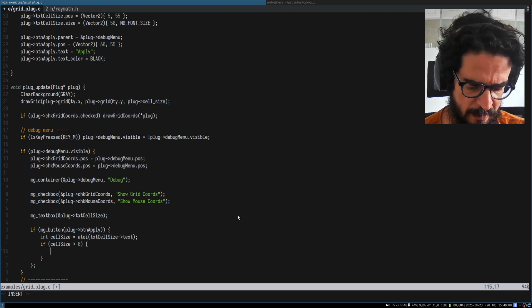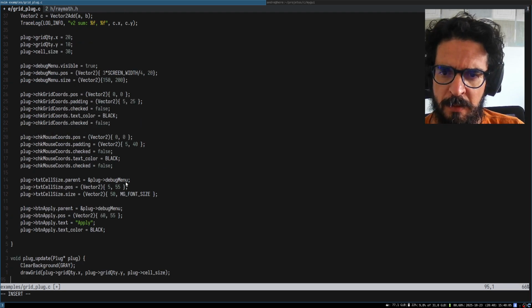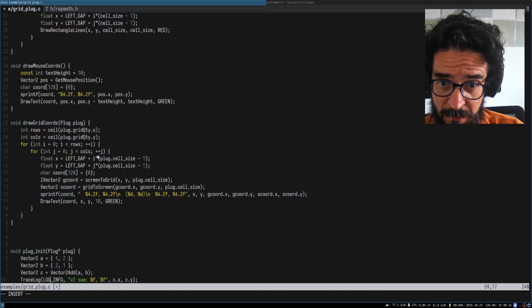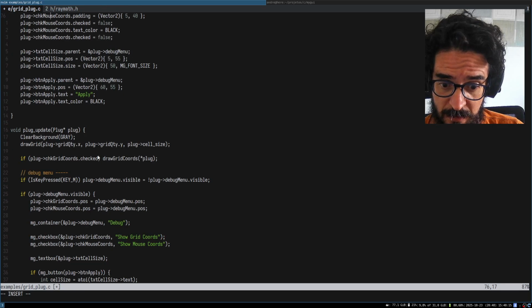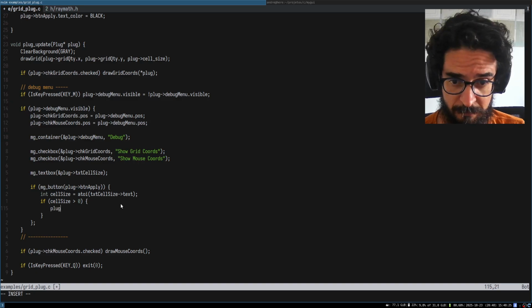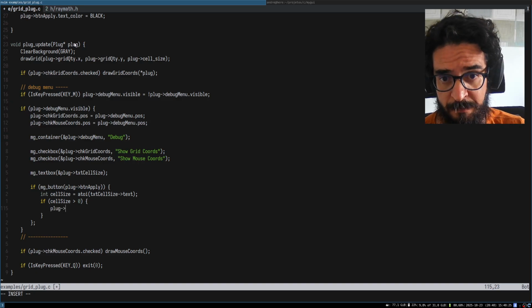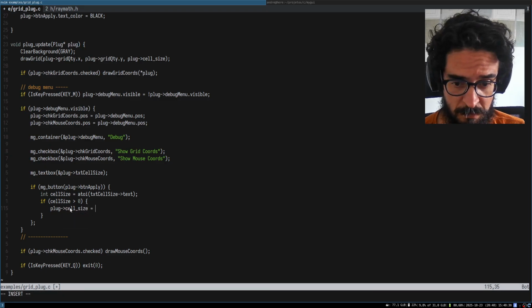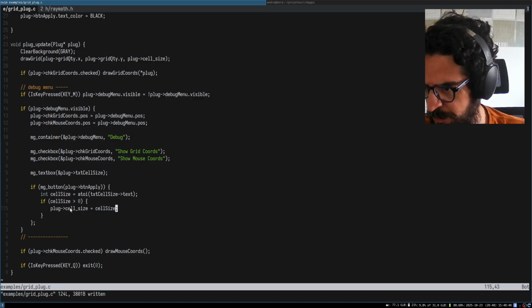Then we say that, how do you call it? We draw the grid all the time, every frame. And cell size, plug cell size, is a state variable. Okay, this is nice. So maybe we just say plug, which we have access to here, cell size equals cell size. I'm sure there's a shorter way of doing this. Let's just try it like that right now.